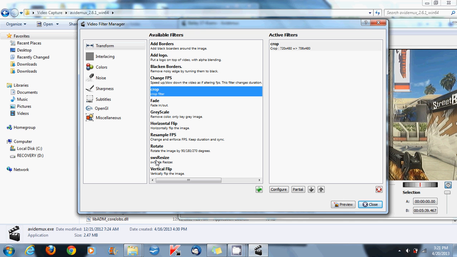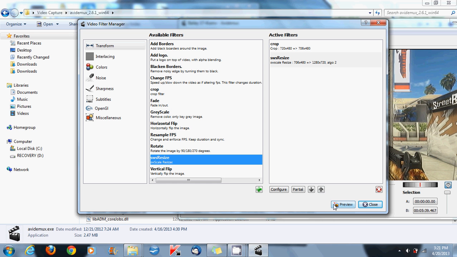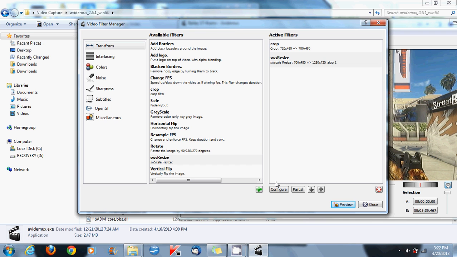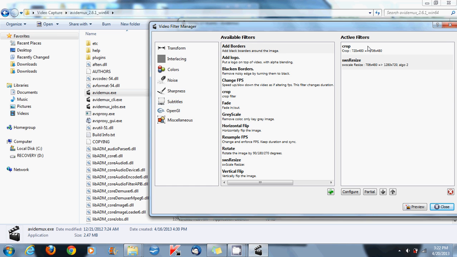Now we're going to want to go to SWS resize, double click on that, uncheck lock aspect ratio, change the width to 1280 and the height to 720. This is going to get it to be widescreen, look HD. If you click on preview down here, you can see that this is, in fact, a bigger image, decently clear, and it's going to look HD. Now, if you click close, get out of that, just check again, you got all your filters in here. The two active filters are right there.